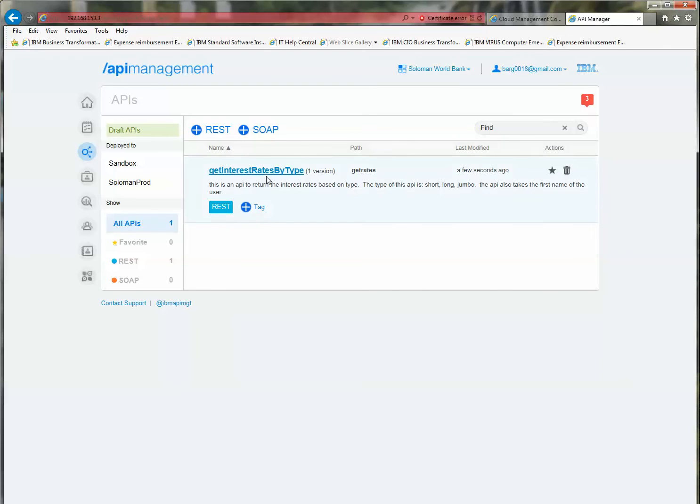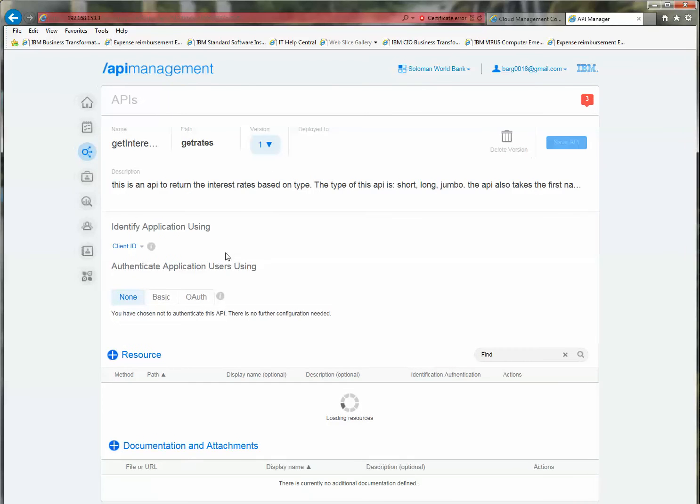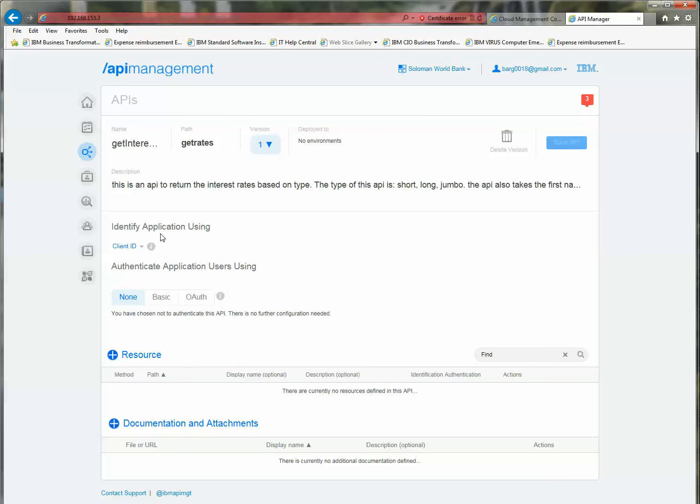Okay, so now we have the API. I can go ahead and click on this particular API that I just created. Notice that when identifying the application, you have the client ID and secret, or none. I'm going to define this one with a client ID and secret, and that basically means that when you define that API, you will need the client ID and the secret that will be generated when we do the application, and would be part of the URL that you actually issue.